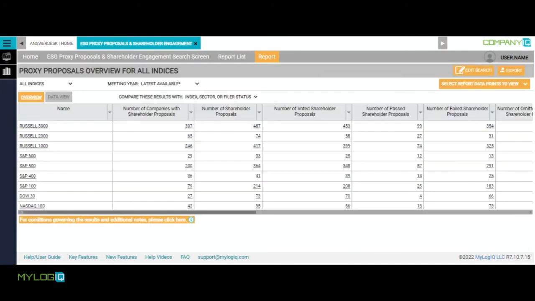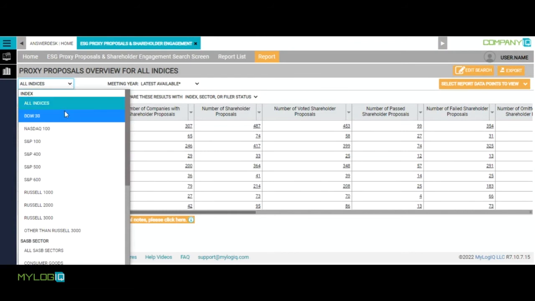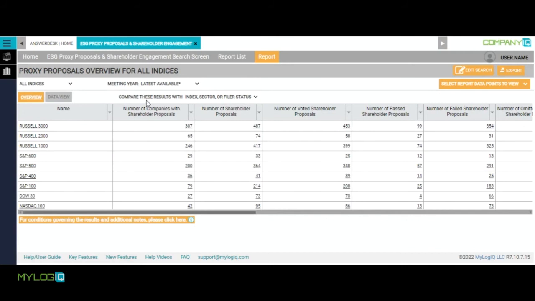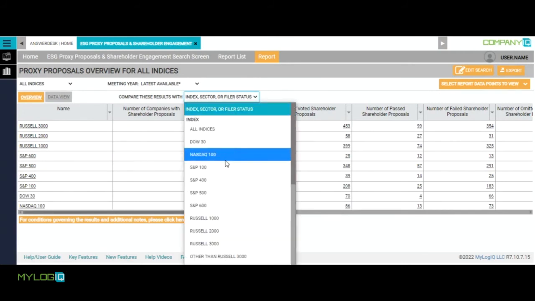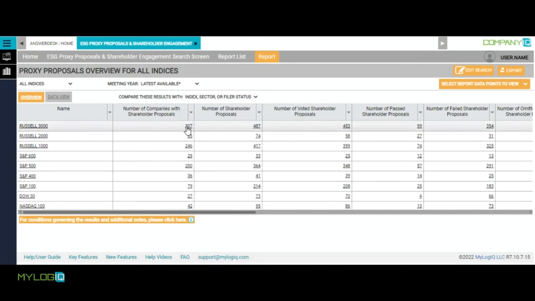When you first open the report screen, you'll be in the Overview tab. In the Overview tab, if no search criteria were selected, overview information will be provided at an index level. You can also choose to display the data by SASB sector, exchange, and compare to any of these groups. To do this, use the drop-down menu at the top of the page.